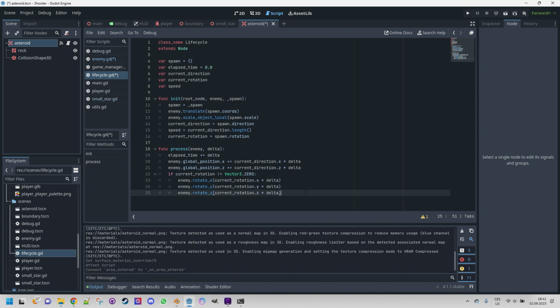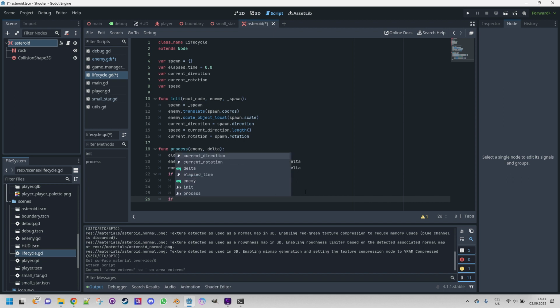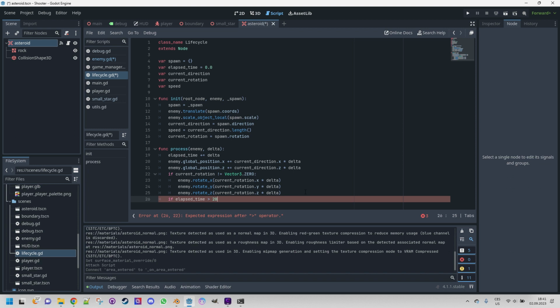Okay, and the last thing we need to do is to remove this enemy object if it makes it beyond the boundary or after some time, because we cannot simply rely on the boundaries. Some enemies will start their life cycle outside the boundary and just enter the scene from the top, from the side, and so on. So let's do a simple trick. If elapsed time is greater than, let's say, 20 seconds, that should be enough for any enemy objects to enter the scene, and not game manager is in boundary.